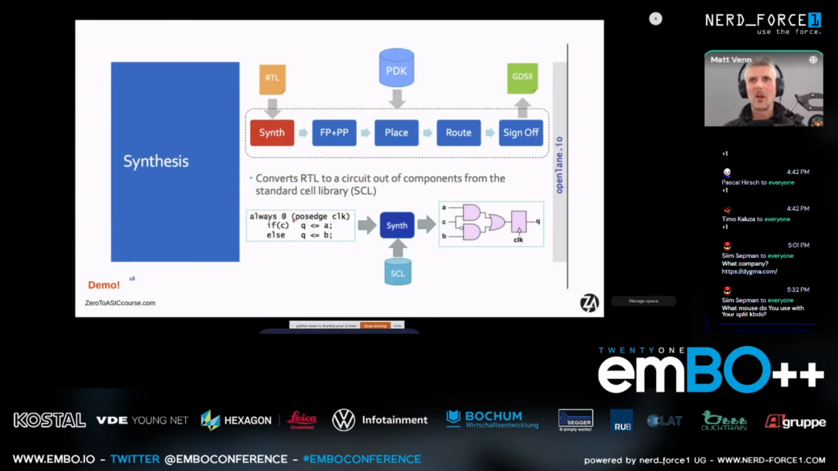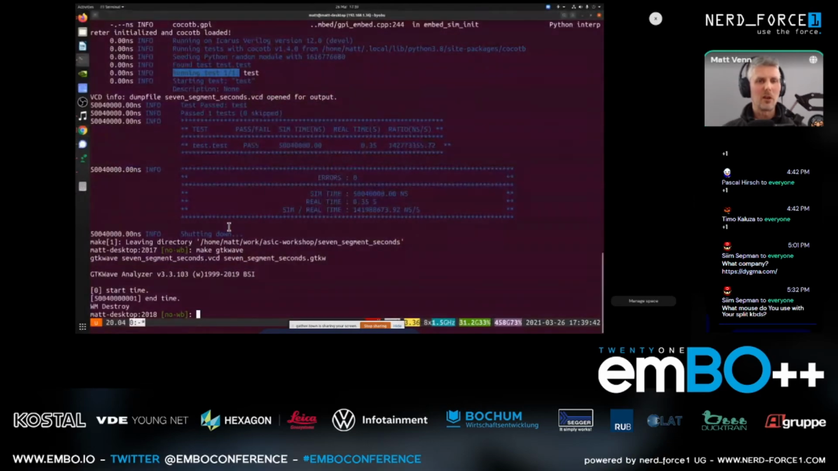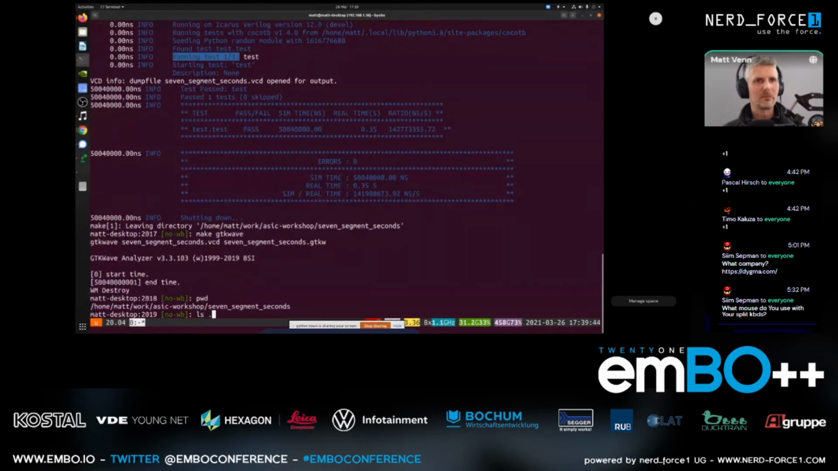Okay, so we've seen this synthesis. I'd quite like to show you how it actually looks. I tried this earlier and it broke, so I'm just going to load up a different design, just to give you the flavor of what it looks like.